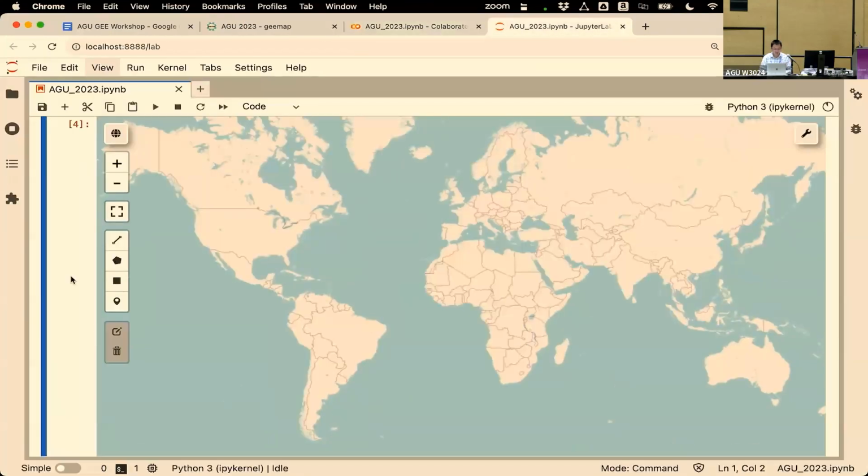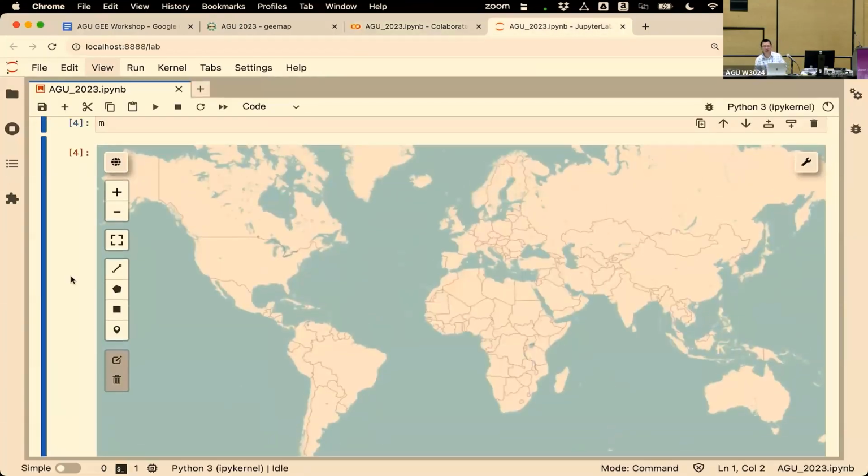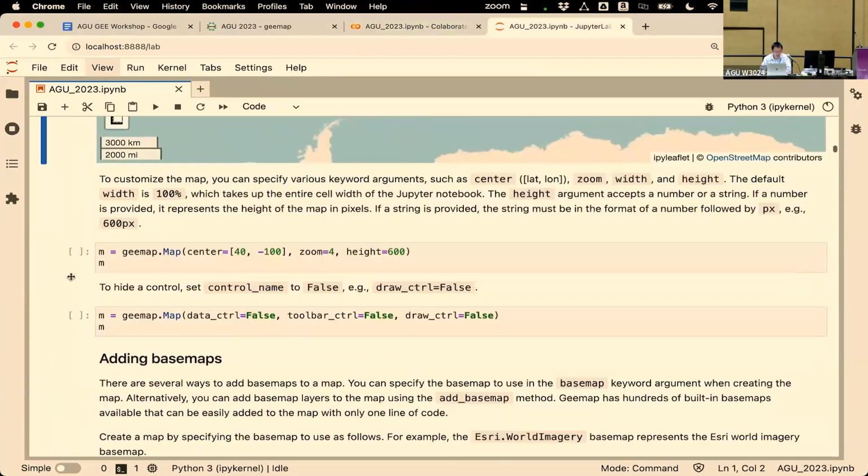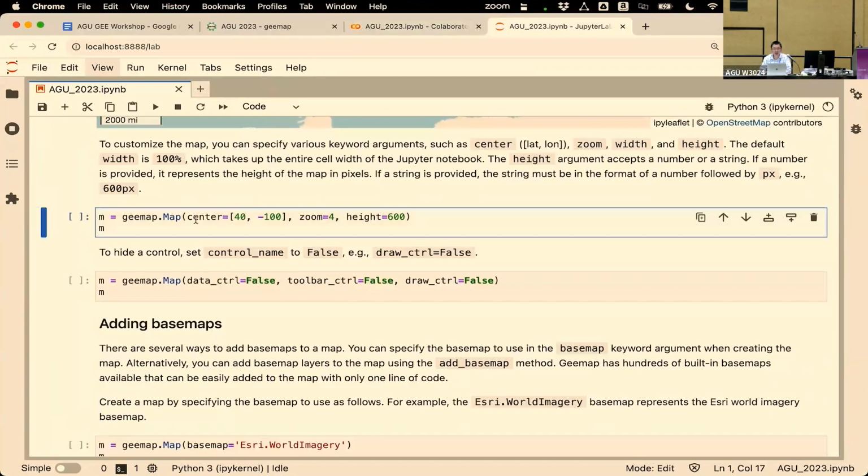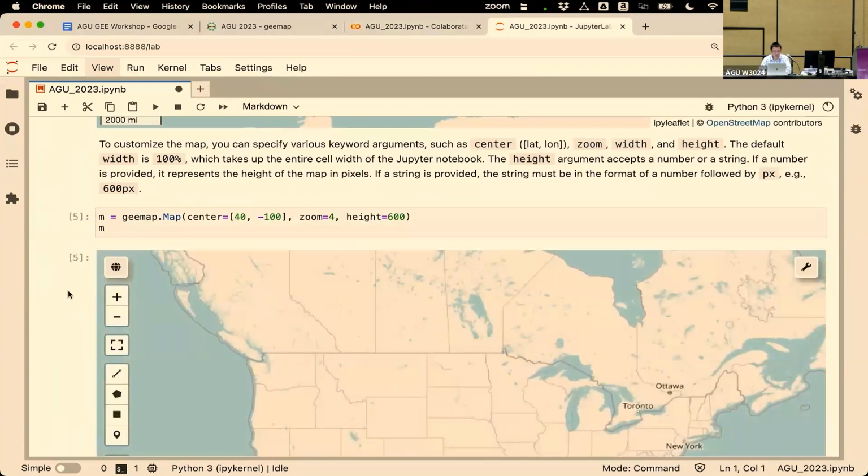So here, if you find it too crowded or too ugly, you can remove things if you don't want them. You can also change the map center. By default, it's a global map, but you can pass in the center equal to, for example, latitude, longitude, the zoom level, and the height. So essentially the map is customizable.